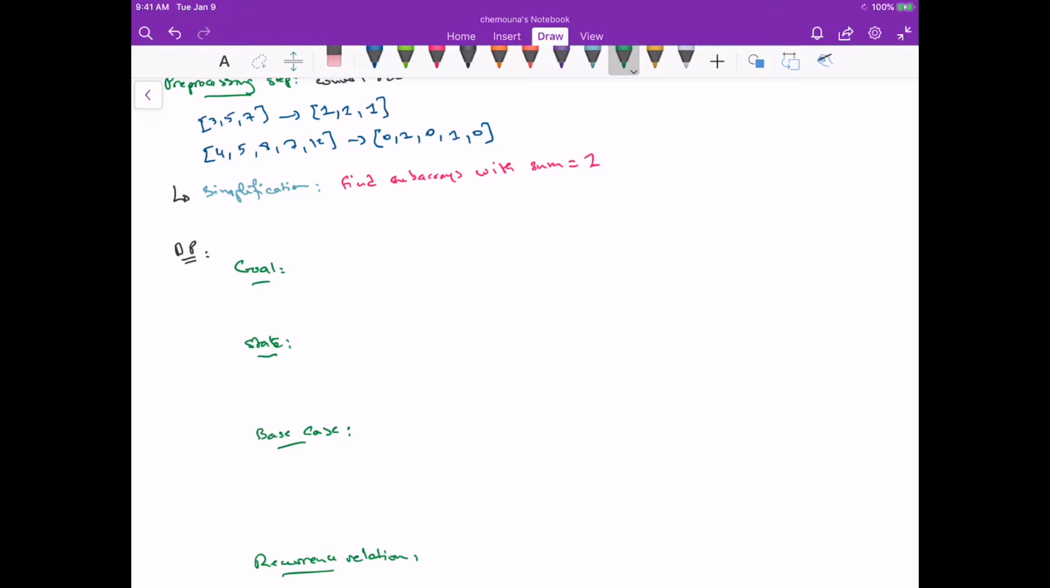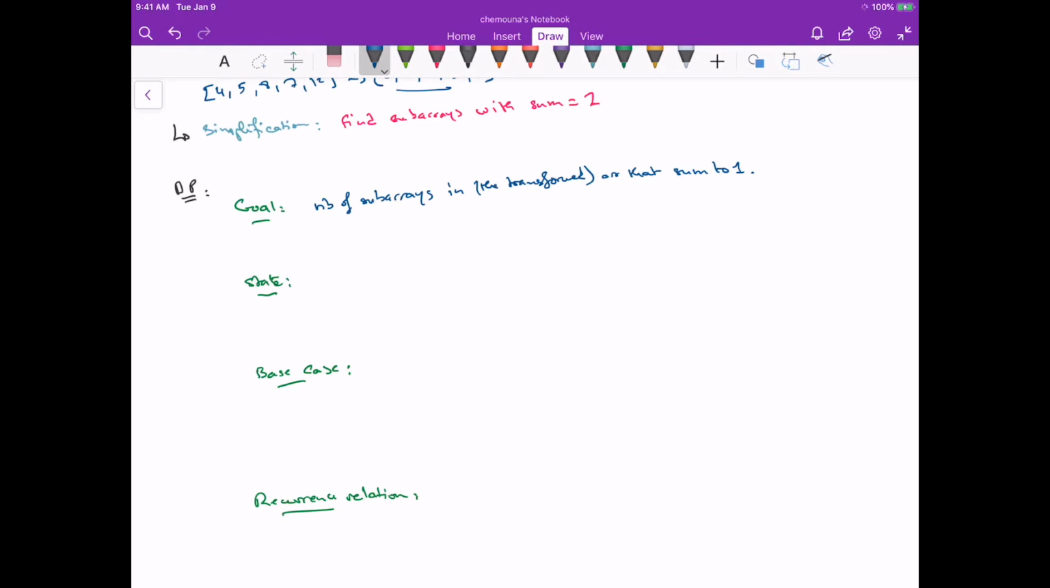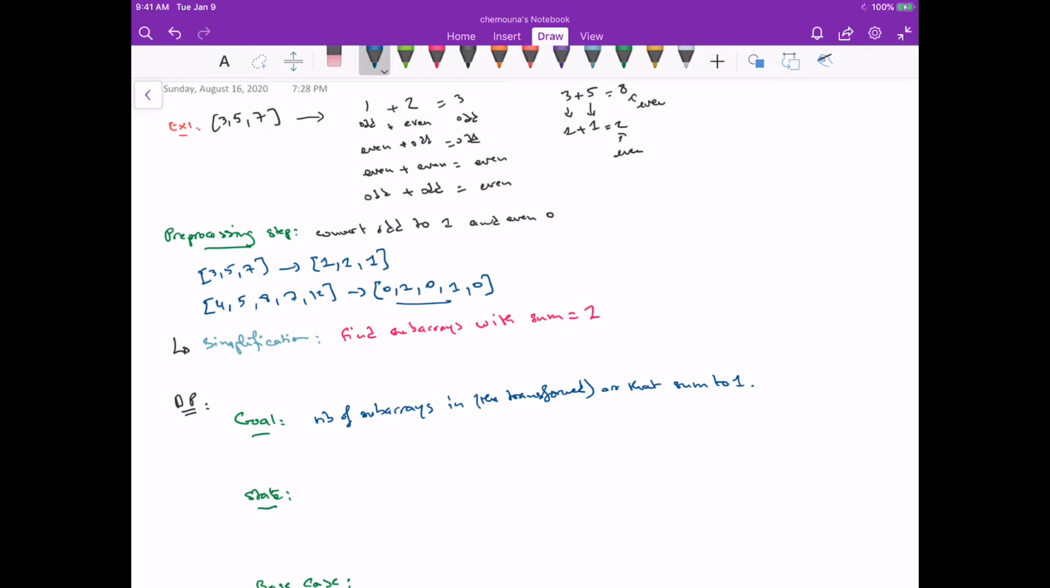So what is the goal? The goal that we are looking for here is the number of subarrays in, of course, the transformed array that sum to 1. So this is what we are looking for, right? So to do that, basically what will happen is that if we have a sum of 1 and then we had a previous subarray that has a sum of 0, then adding on 1 here makes this entire thing have a sum of 1, right? So to calculate the sum of 1, we need to know what subarrays had a sum of 0, right?